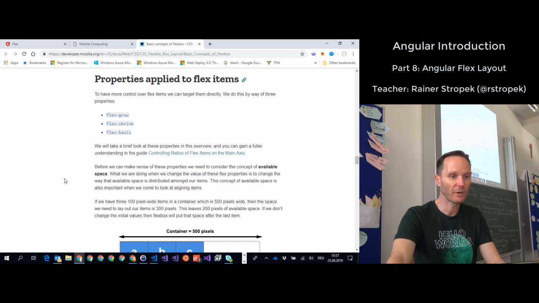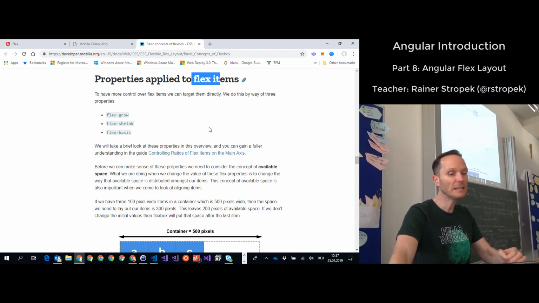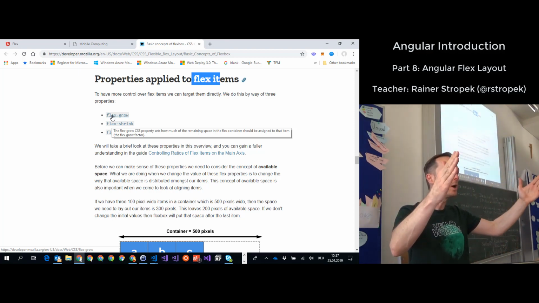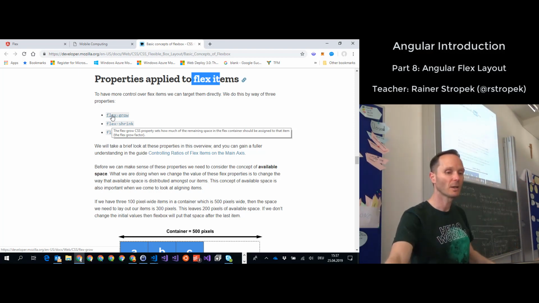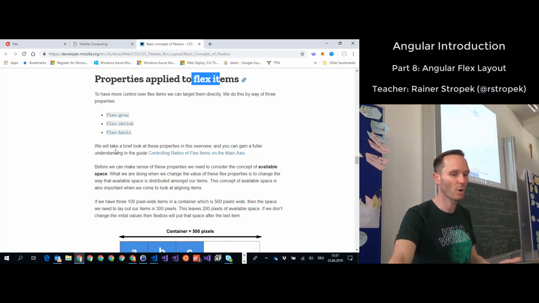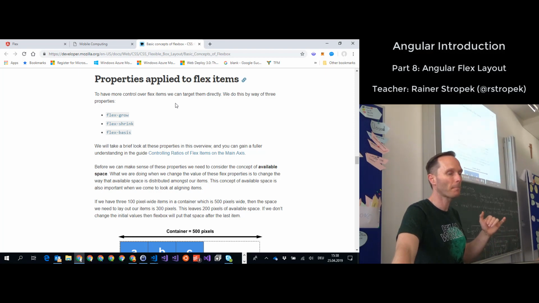Then we can define certain properties on the flex items. So these are the items which are inside of the container. We can, for instance, say whether these items should grow or whether they should shrink, or what's the basis, so the original sizes and so on. I will not go into the details because we only have 1 hour, but let me put it that way, these properties are pretty impressive and pretty powerful.